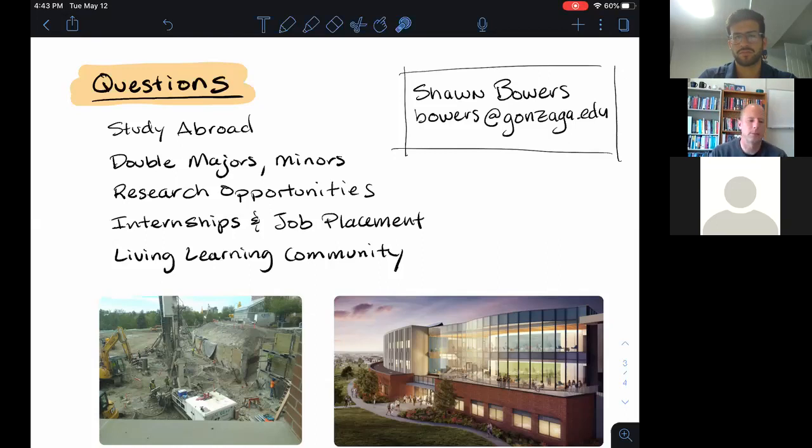How many classes a semester do CS majors usually take? So the degree itself is 128 credits. Most of our courses are 3 credits, some are 4. And so it usually works out to where you're taking about 5 courses a semester. You might have one semester where you take 6, depending on what you come in with already. But the average is 5.